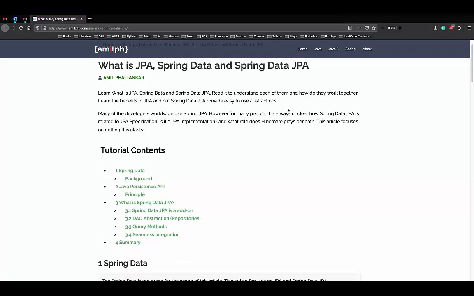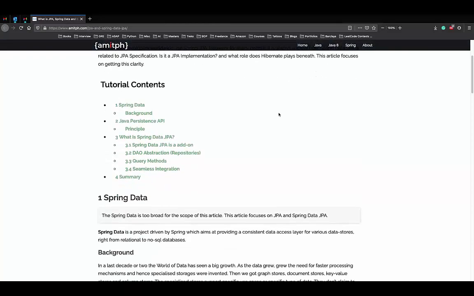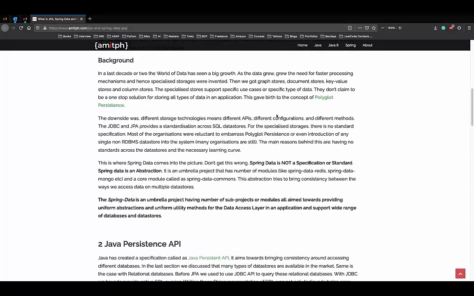And we'll actually be going through this little blog post and understanding what all of these are. So let's have some background. As you know, in the last decade or two, the world of data has seen a big growth. So there's a lot of databases here which provide a fast processing mechanism and specialized storage.